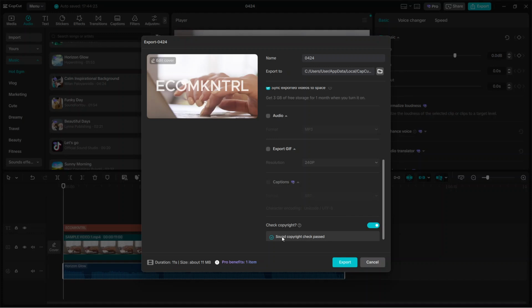Make this part of your final review every time you change music or add new sound effects. It's a small step that can prevent big headaches once your video goes live.